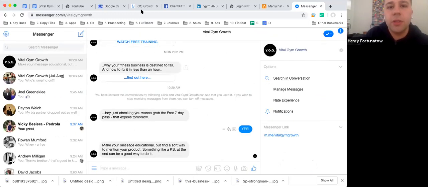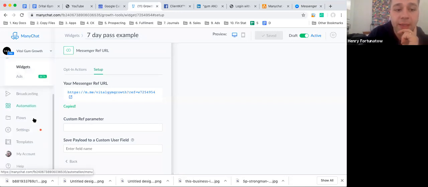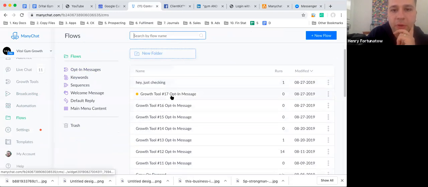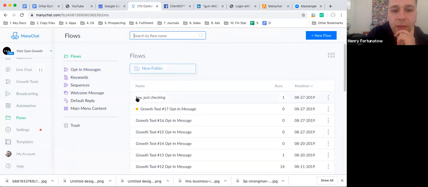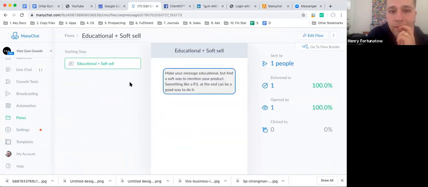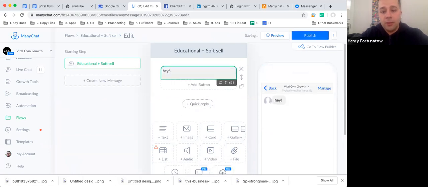So what you want to do is go back to here. And now we've figured out that the growth tool is fixed. We just need to go to the flow and change it. So remember we had the flow, which was the educational soft sell down here. So what you want to do is just change it to something like this. We'll edit this flow. I'm going to say, hey.